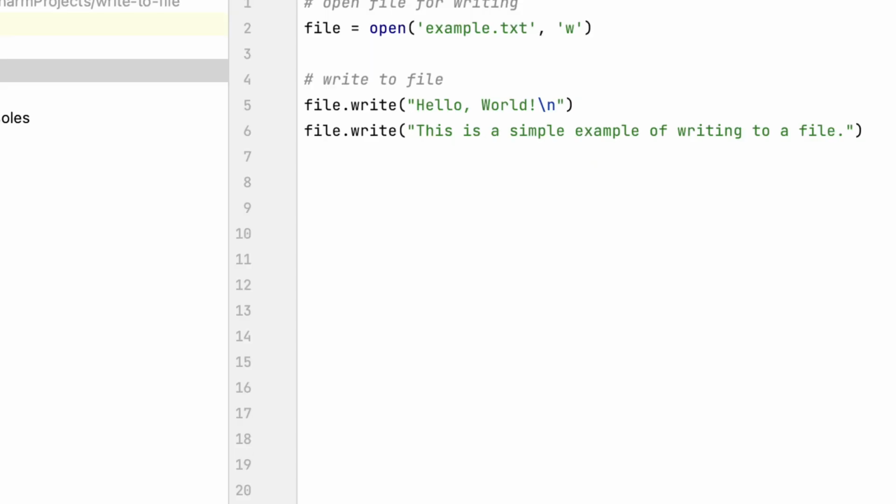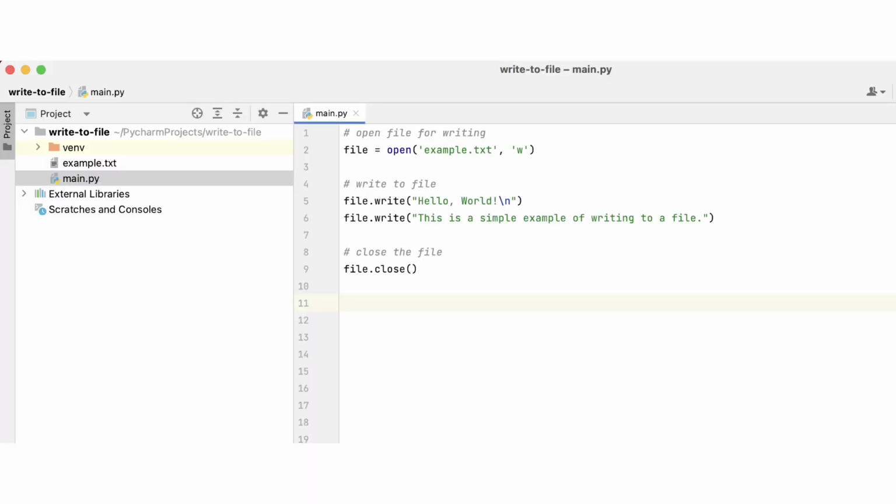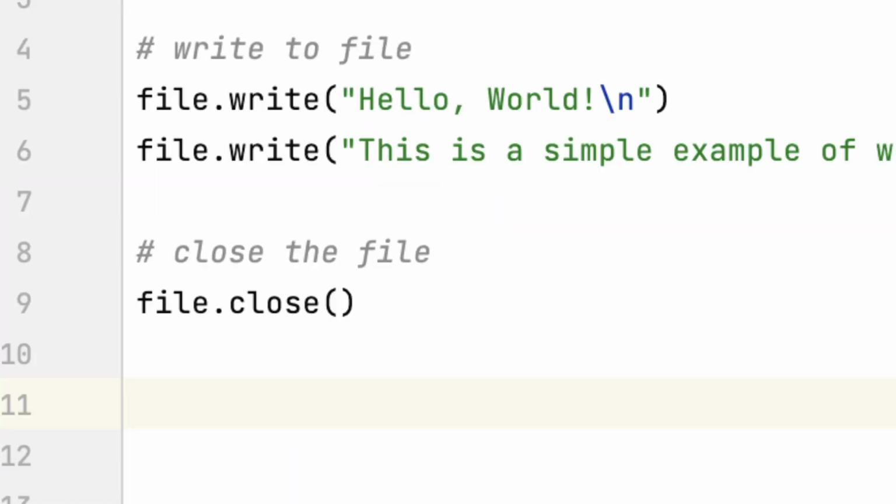Once the file is open, you can use the write method to write content to it. It's as simple as it sounds. Just write your text inside the parentheses. And don't forget to include the newline character when you want to add a line break. Here's an example.